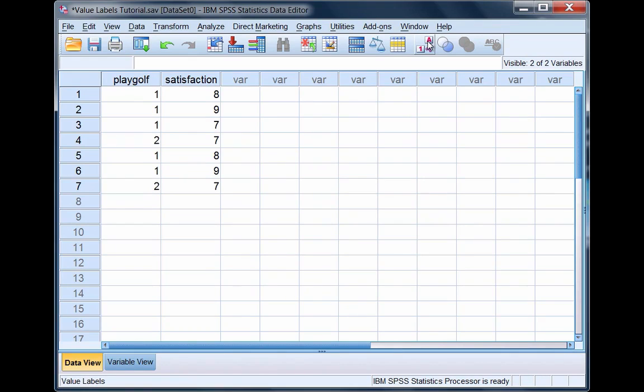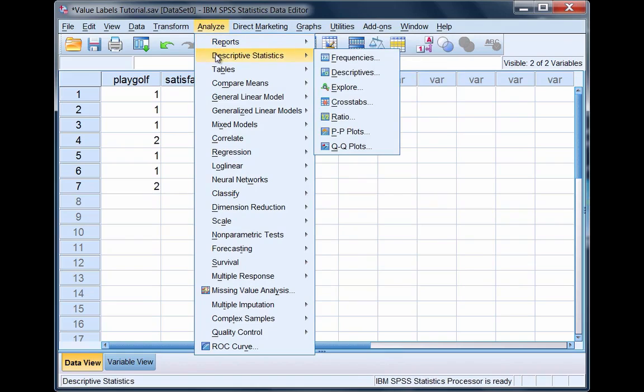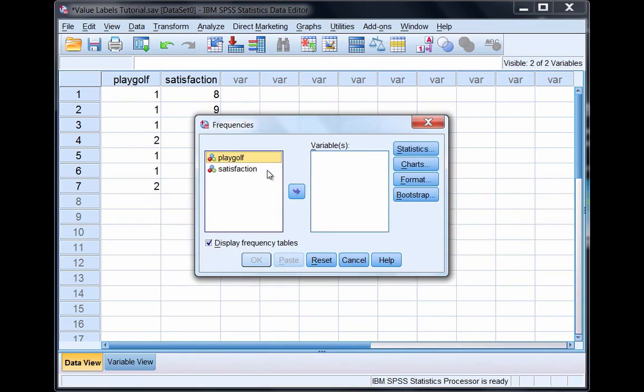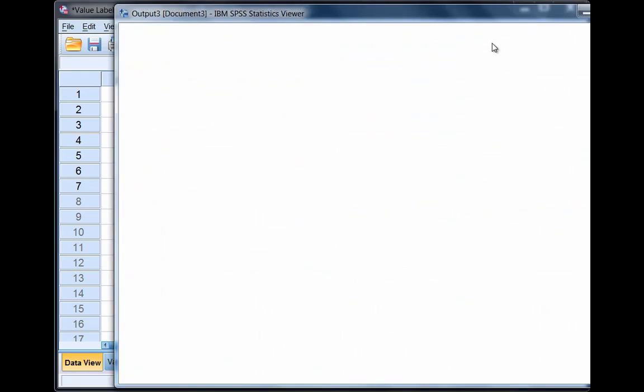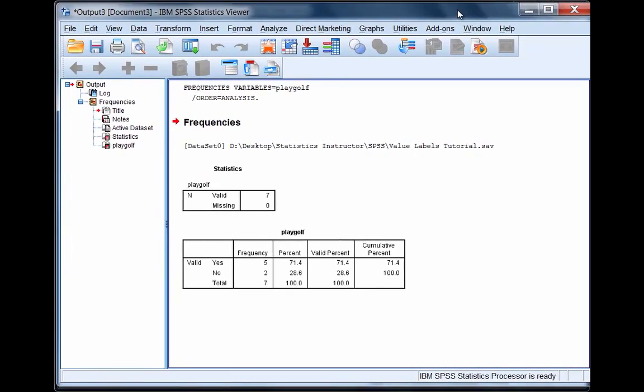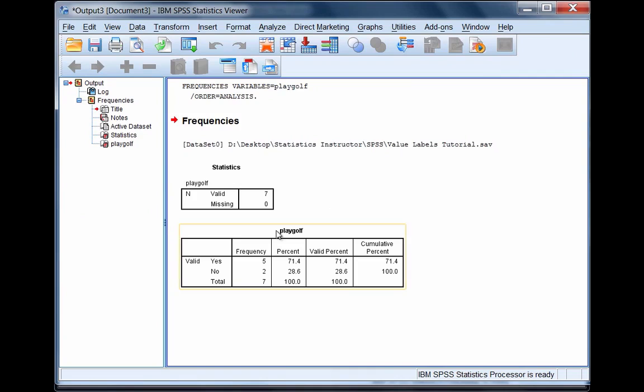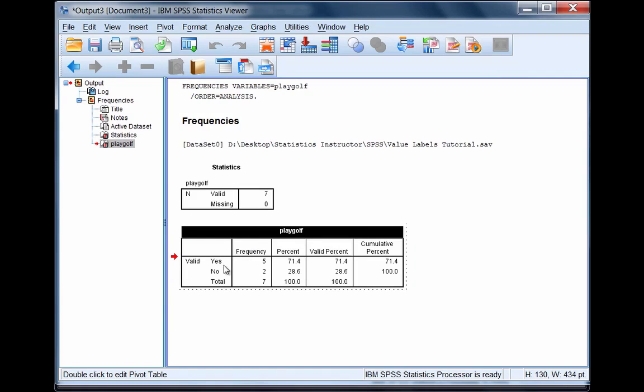But I do want to show you one of the benefits of coding your variables when appropriate with value labels. Let's do a quick analysis to look at that. You go to Analyze, Descriptive Statistics, Frequencies. Let's go ahead and move our Play Golf variable over, and then click OK. And we get our viewer window open. And here we see, notice in our output here, Play Golf, instead of 1 and 2, now we see the labels yes and no.